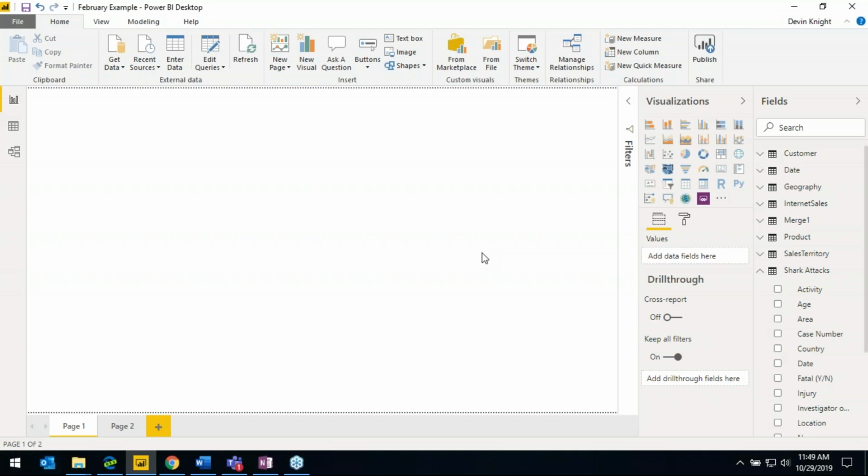But the last demo that we're going to show as we wrap up is the AI capabilities inside of Power BI. We had a slide earlier where we talked about a few of these components.